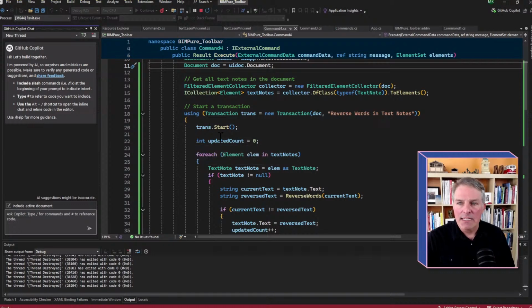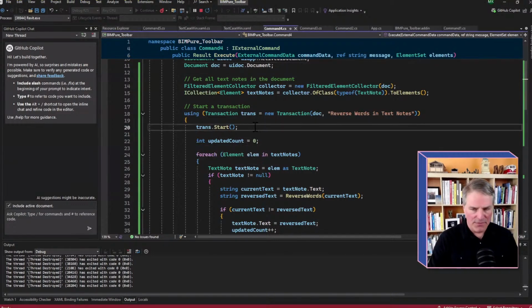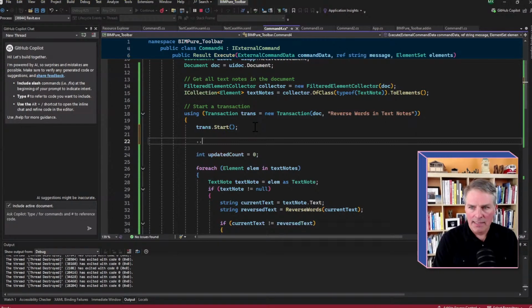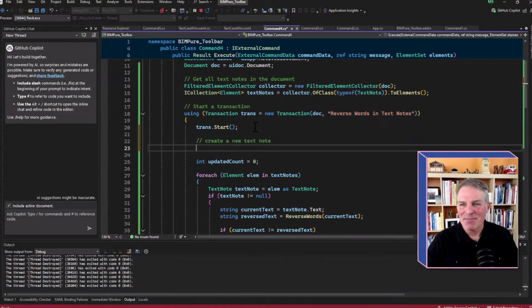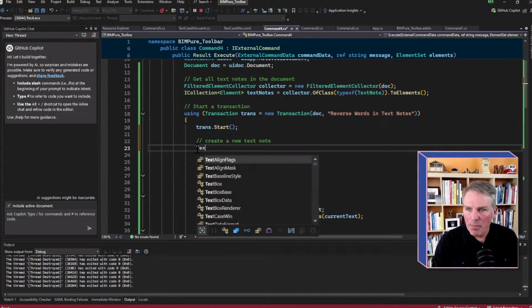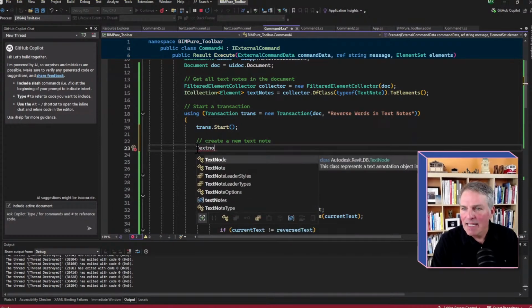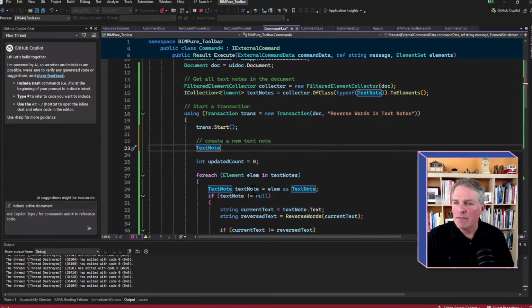But as I start to type, let me see if I can get it. Let me create a new text note. Let me see if it will. Sometimes it doesn't. I was hoping it would pick up. I might have disabled it.